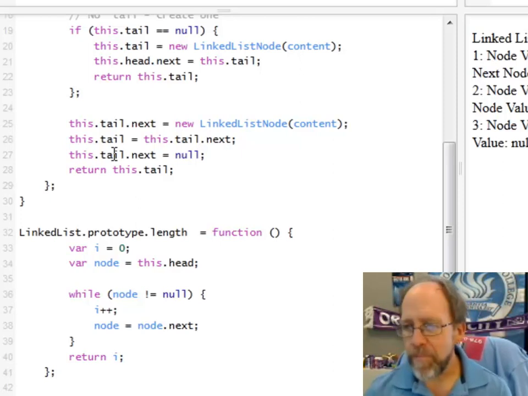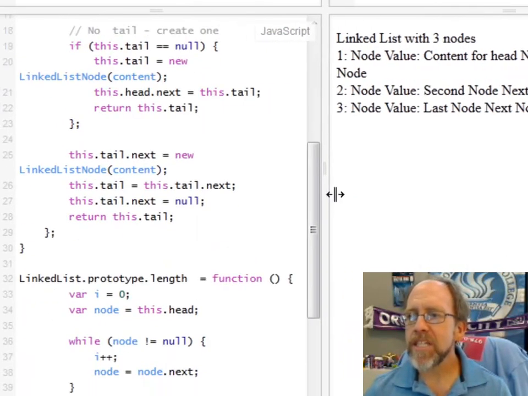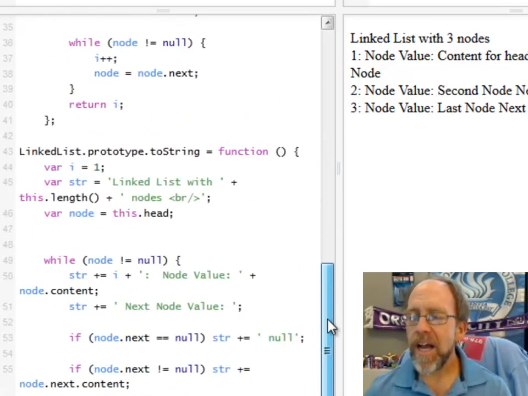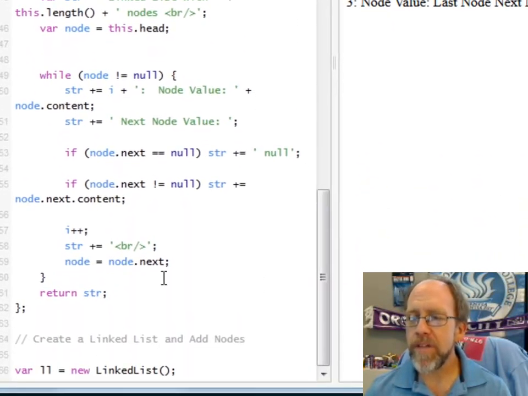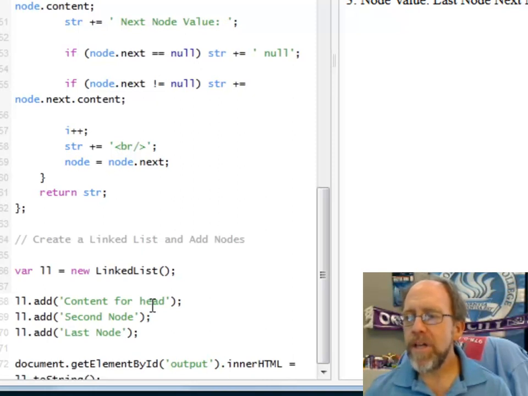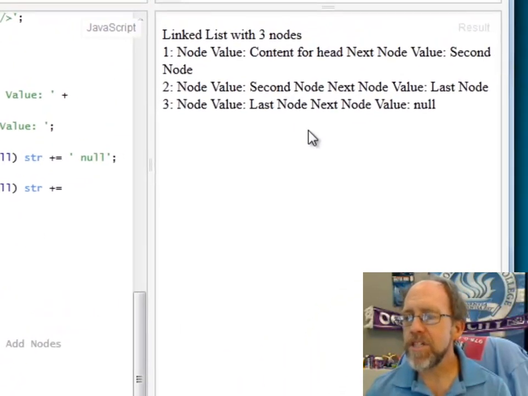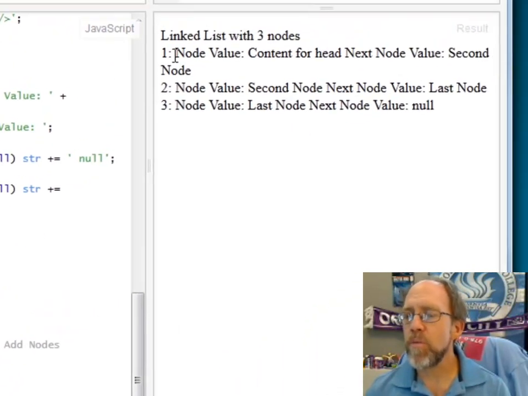And I'm done. So when I actually do the call of this, I am able to say, hey, look, I created this new linked list. I add one, it becomes the head. I add the second one, it becomes the tail. I add the third one, it gets tacked onto the tail and becomes the new tail, and the second one is pointed back at the tail. And then you can see the output, how that works.